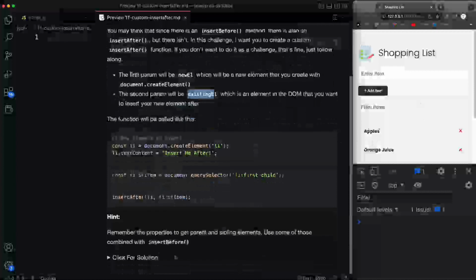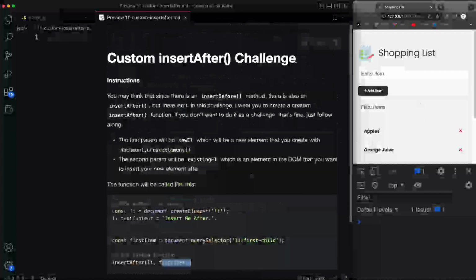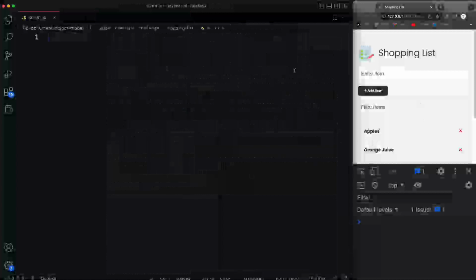Now, as far as hints, you can remember some of the properties to get parent and sibling elements. Remember we looked at that a few videos back. And you can combine some of those, I'm not going to say which one, with insertBefore. So if you combine these together, there is a pretty simple way that you can make this work, and you can insert a new element after an existing element. All right, so if you want to pause the video and try it, you can. If not, just follow along.